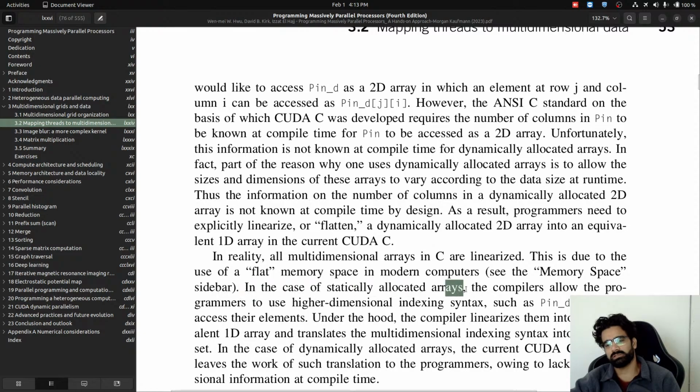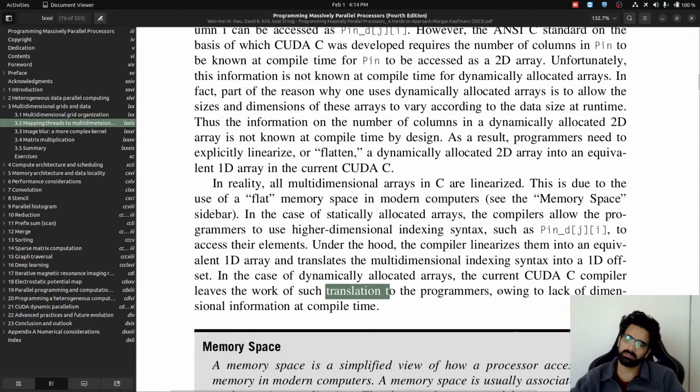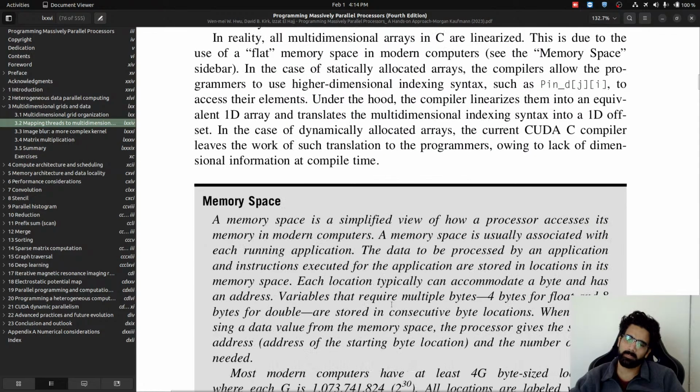In the case of statically allocated arrays, the compilers allow the programmers to use higher-dimensional indexing syntax such as Pin[j][i] to access their elements. Under the hood, the compiler linearizes them into an equivalent 1D array and translates the multidimensional indexing syntax into a 1D offset. In the case of dynamically allocated arrays, the current C compiler leaves the work of such translation to the programmer, owing to the lack of dimensional information at compile time.